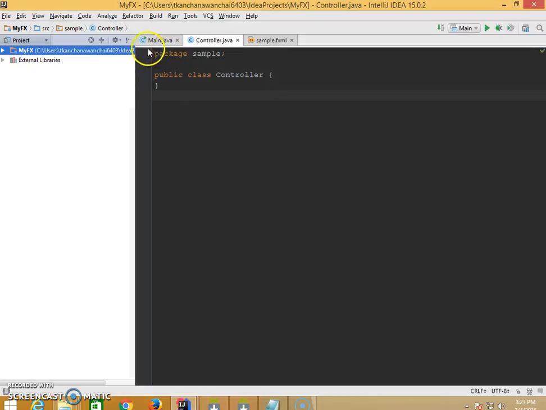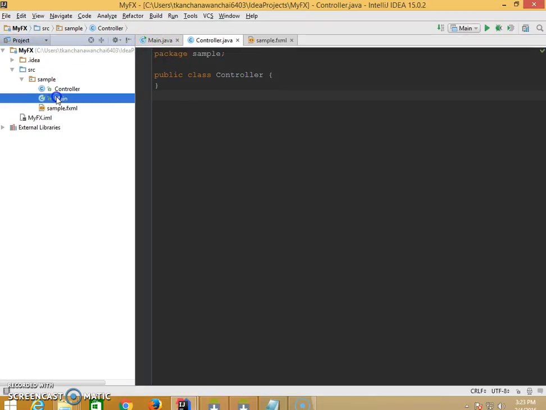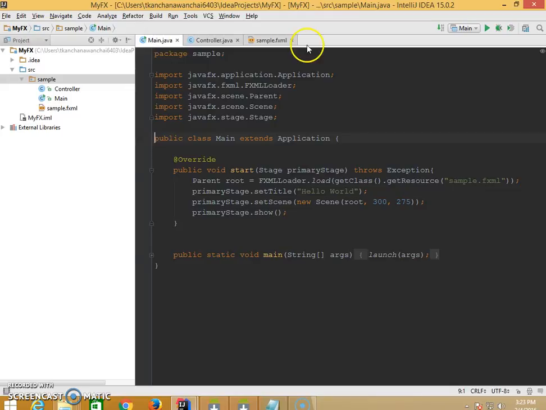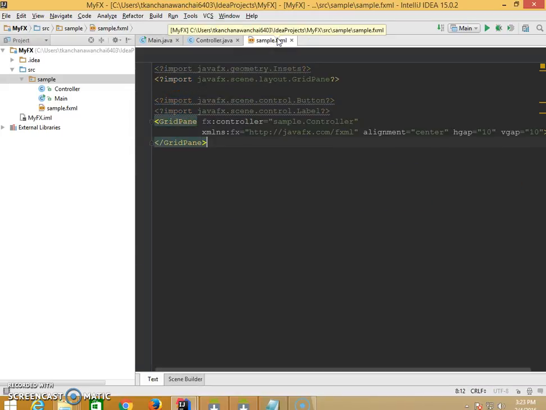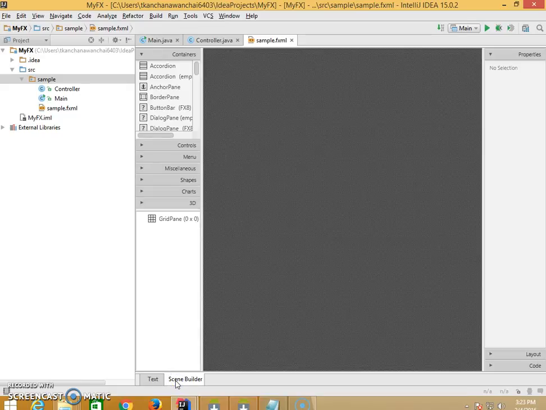After you create a project, you see by default you're going to have 3 files under the sample package. Those are Controller, Main, and sample.fxml. So let's talk about sample.fxml first. This is an XML file that deals with your user interface. Now, if you switch to Scene Builder, this is the user interface, but I'm sure some of you may not see this.